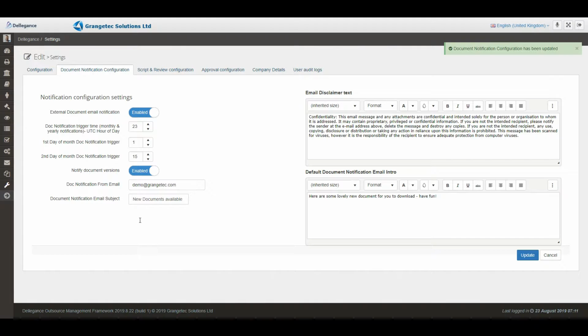Now, before we go to set up document types, which drive the notification process, we ought to make sure that if we're going to do approvals, we set up an approval process and an approval group.